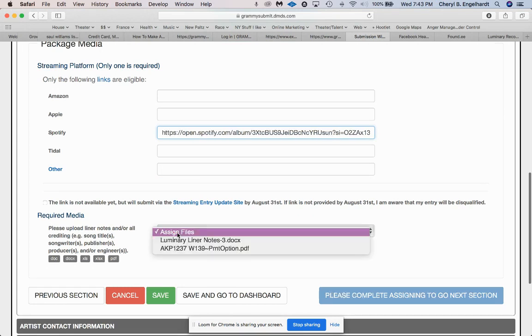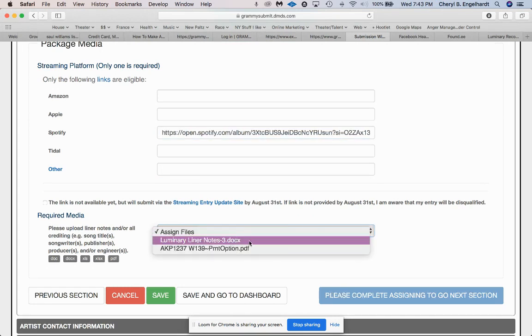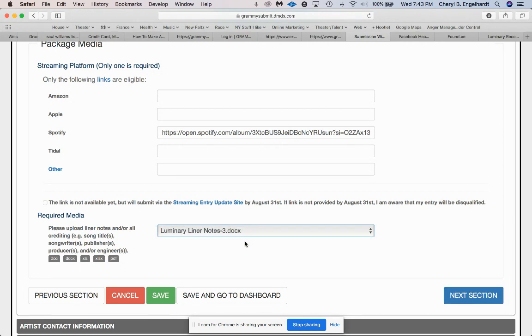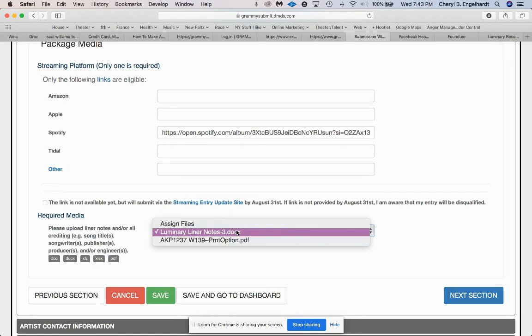And then the required media. So I'm going to assign the files. I uploaded my print and my liner notes. I wanted to give them both. Let's see. I'm wondering if my liner notes don't actually say all the credits. So I'm going to have to check that.